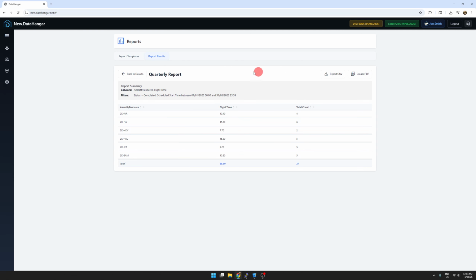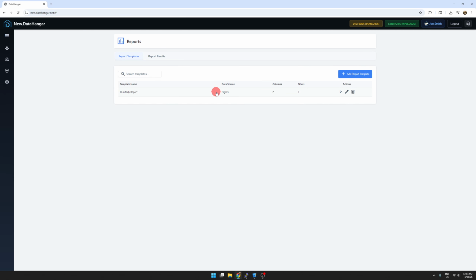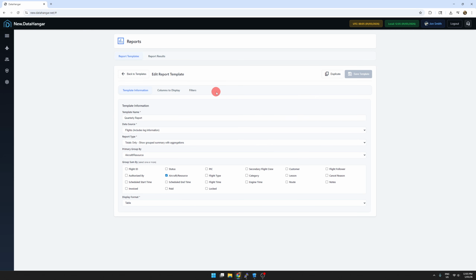Now let's add a second level of grouping. Perhaps you want to see not just the total per aircraft, but how that total breaks down across different flight categories. Go back into the template and add Category as a second Group Sum By field.